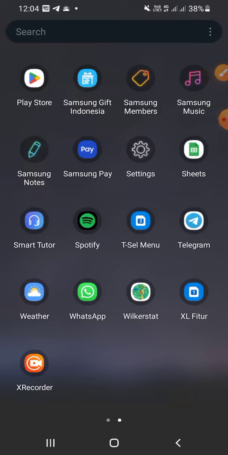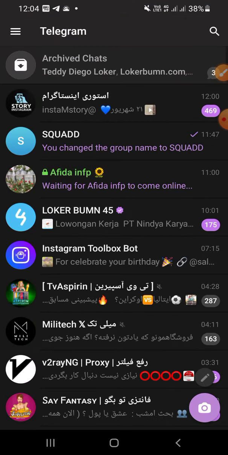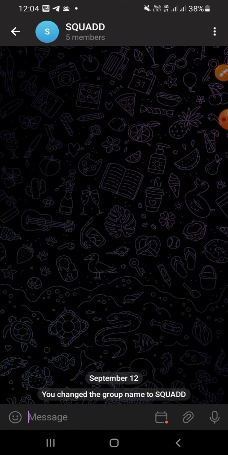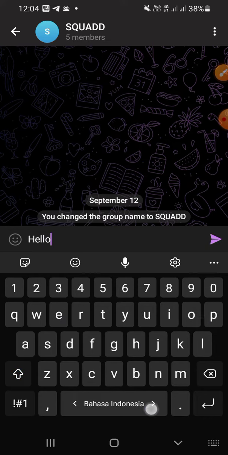Today we're going to learn how to schedule message in Telegram. First of all, open the Telegram app on your phone and then go in a private chat, group chat or channel conversation, and I'll go with my group chat. And then after you go to the group chat, the room chat, you can type your chat that you want to schedule.